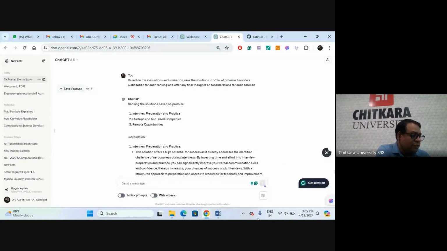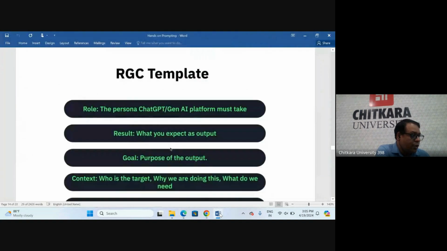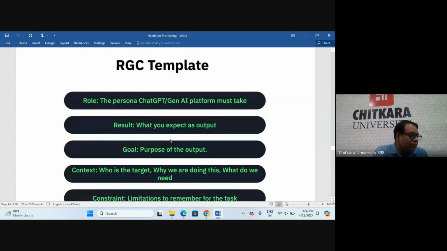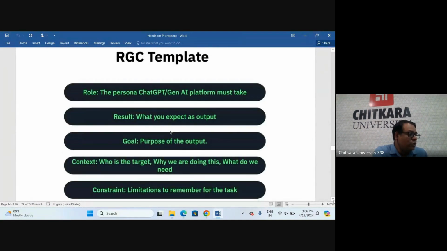Now the next point is justification, and you can check this RGC template right here. RGC stands for the role, result, goal, and context. So this template is very essential to write a good prompt on ChatGPT. So role will define the persona where ChatGPT or generative AI platform or state. Then we will get some result and what you expect as an output, define the goal and propose the output.